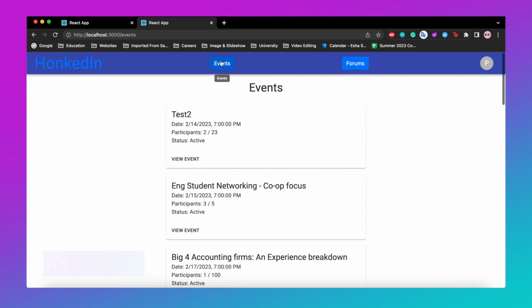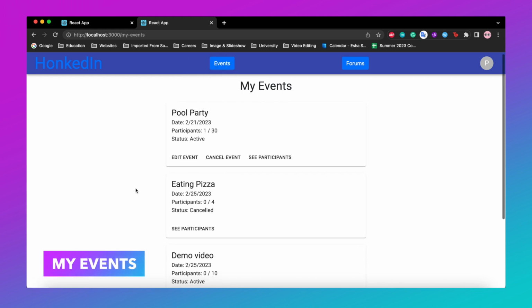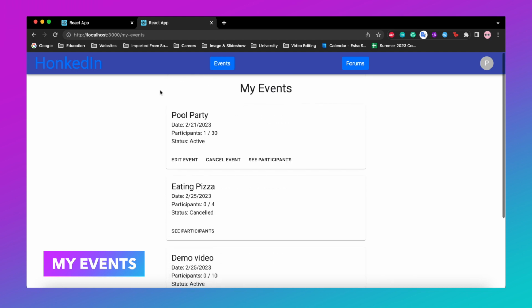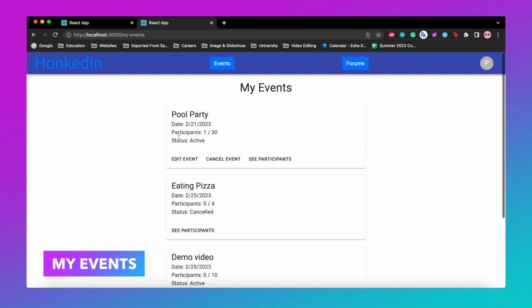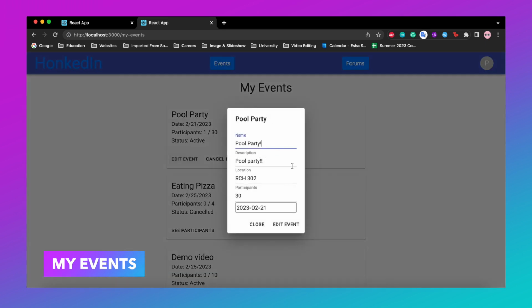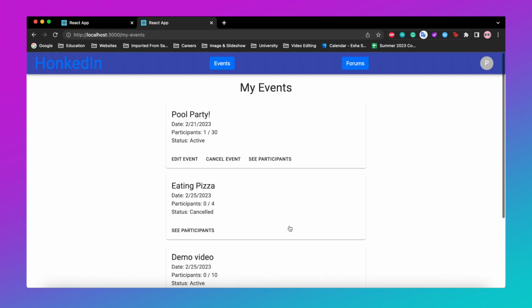Next, I'll be showing you the My Events page. On the My Events page, you can view all the events that you are currently hosting, and you can also cancel the event, as is seen in the status below, and see the participants in the event. So currently there's one participant, myself, and you can also edit the event and make any changes to it. So the event has been successfully edited, shown in the toast message below, and the page will refresh on its own and include the edit.